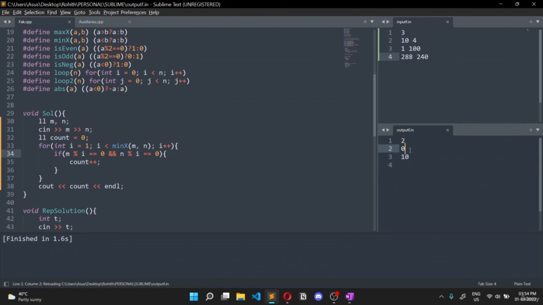It is saying 2, 0, 100. Why? 10 and 4 is having how many divisors? It will have 1 and 2, that's fine. But 1 and 100, there is at least one divisor, right? So where did we make the error is here. Because in this, if you're having 1 comma 10, 1 should also be included. So let me run this again. So I'm getting the output as 2, 1 and 10.